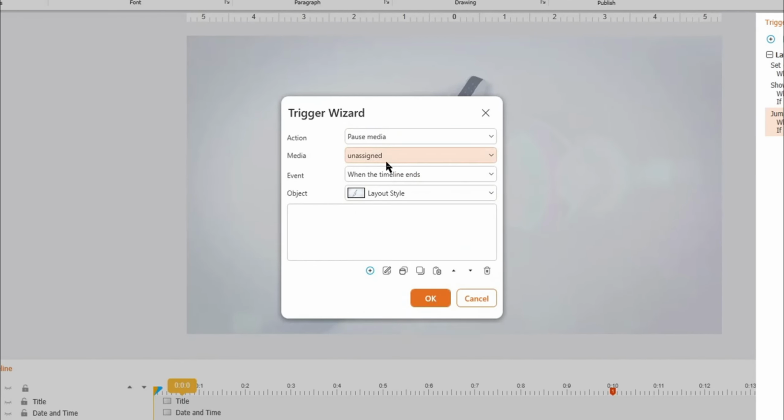Create a trigger to pause the video timeline when the user clicks on the button to move to the next page with the condition that the check variable equals false.